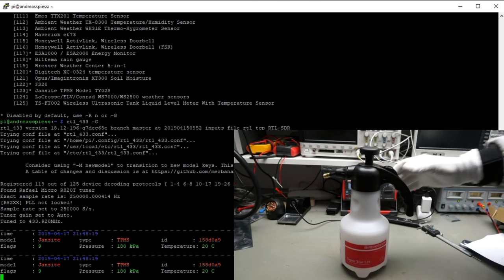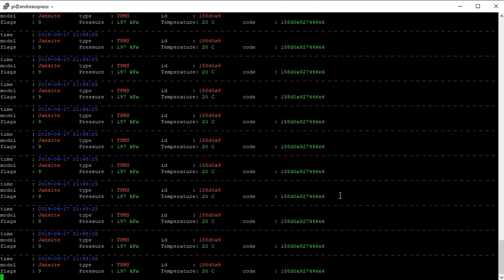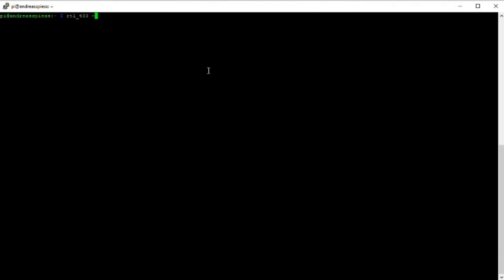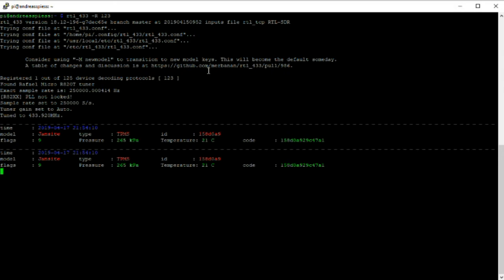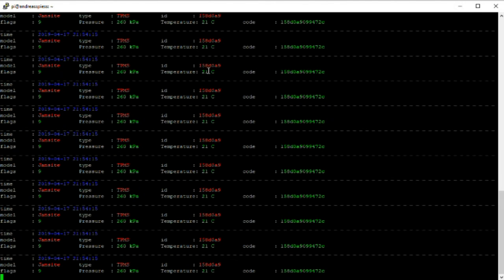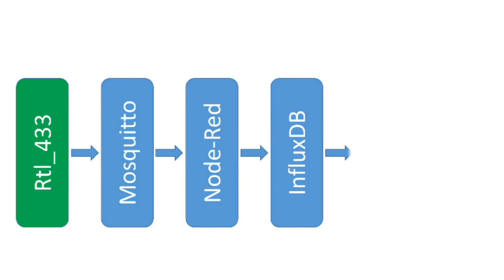The sensor is called Jansight and it has number 123. If we add -R 123, we do not get messages from other sensors. A test shows we get plenty of messages from our TPMS sensor. Very good. They show pressure and temperature. Now we have to get these values somehow to our Grafana dashboard.